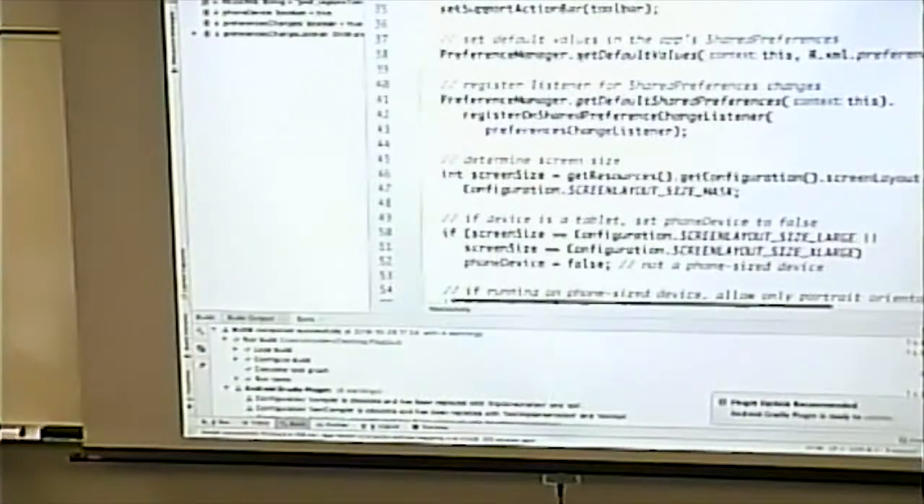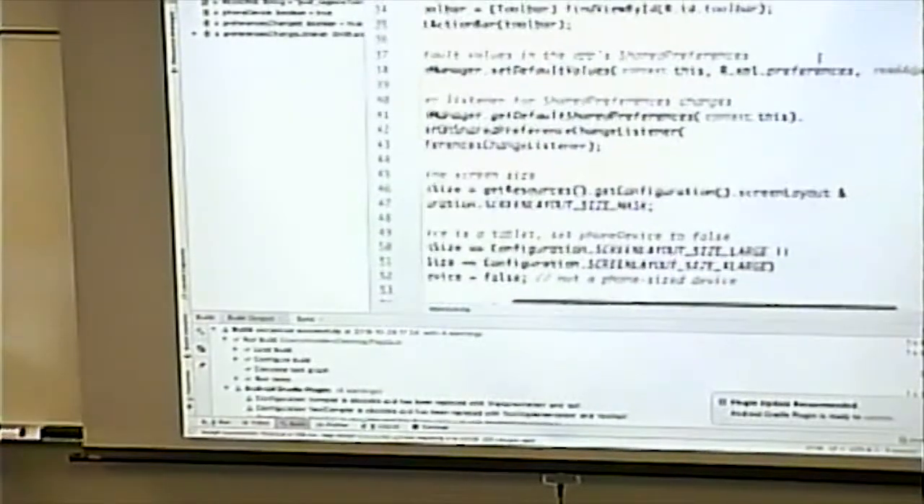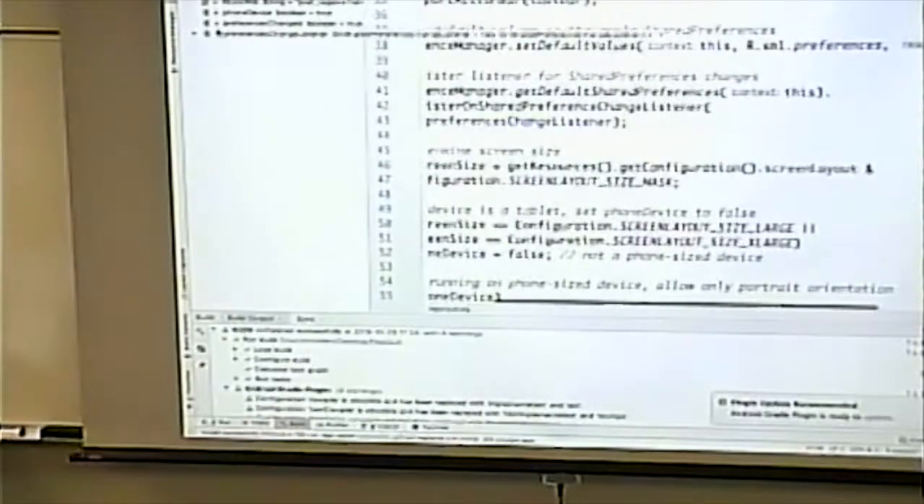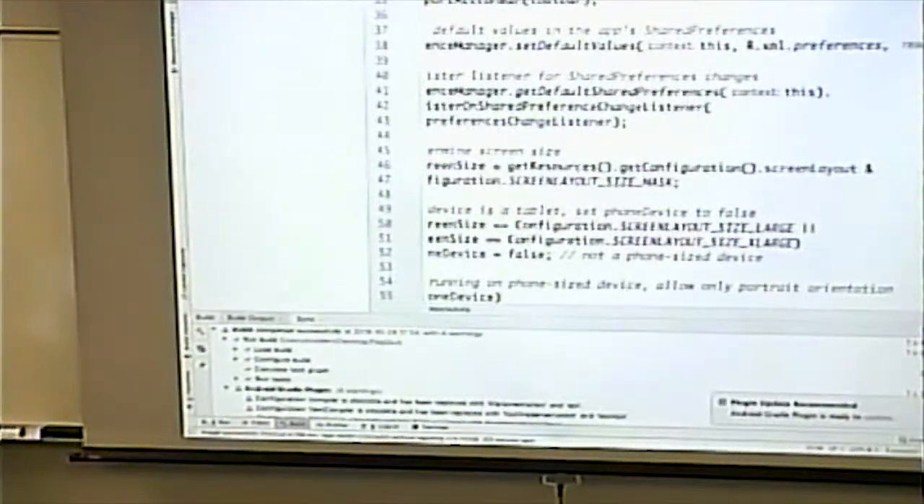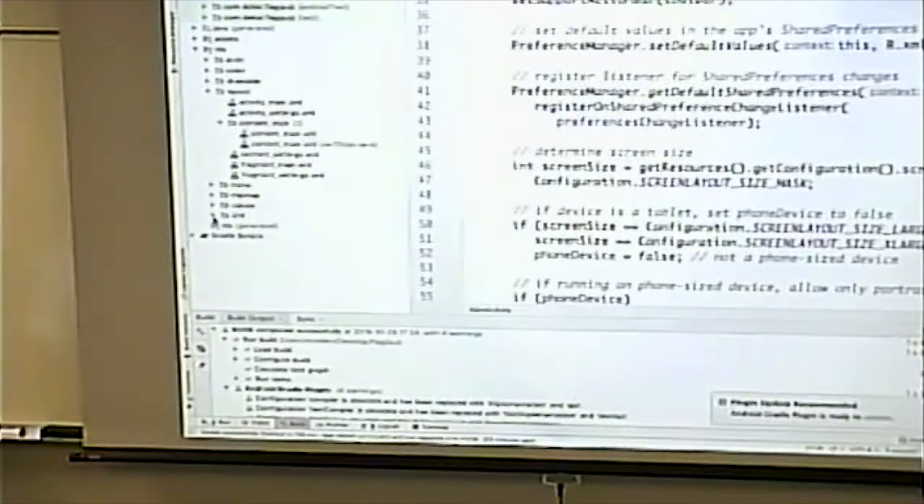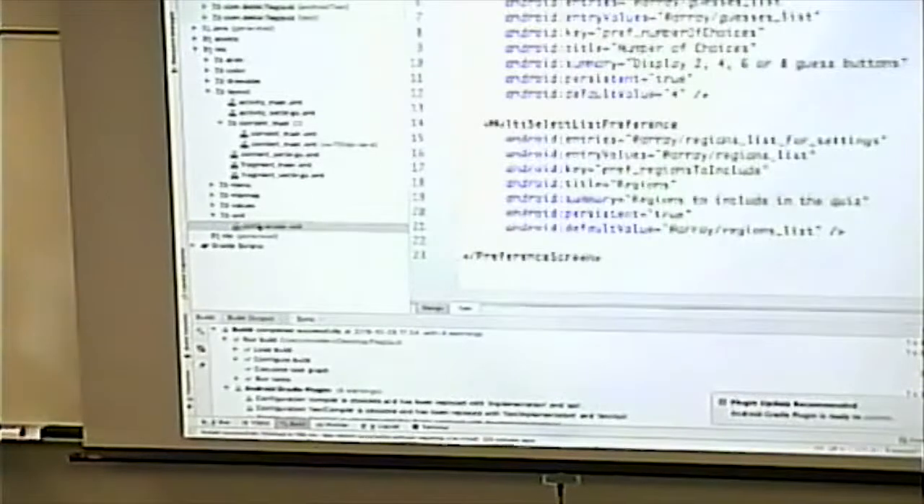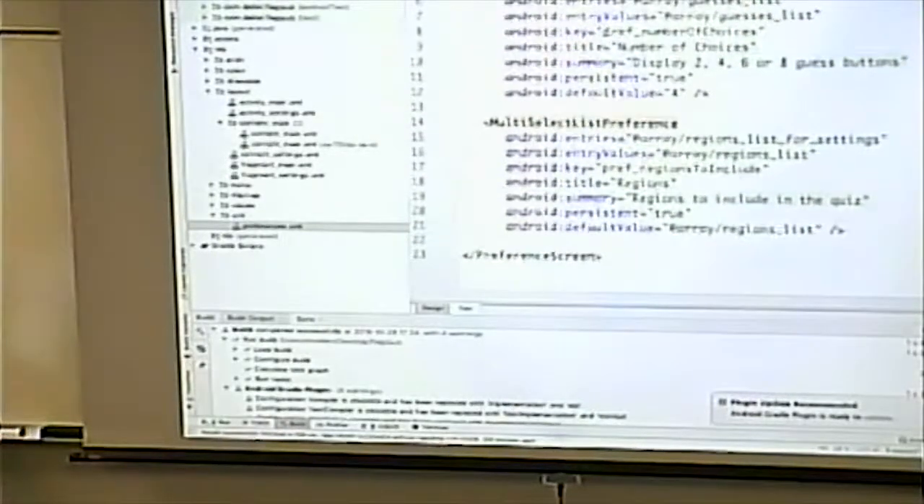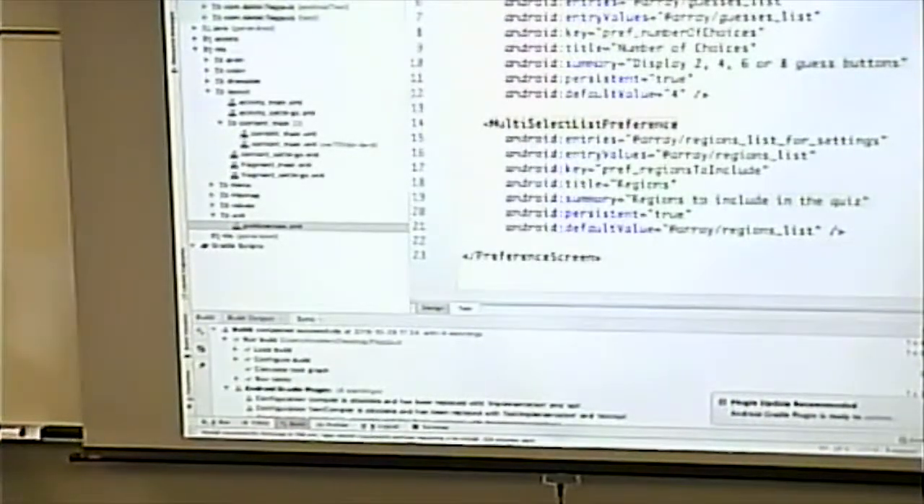All right, Preference Manager is setting the default values, and it's pulling the values from our XML preferences. I think that's something new. Our XML preferences show the preferences that exist. And there's two kinds of preferences. There's this preference where you have a list that you can choose one of, and then there is a list that you can choose multiple for.